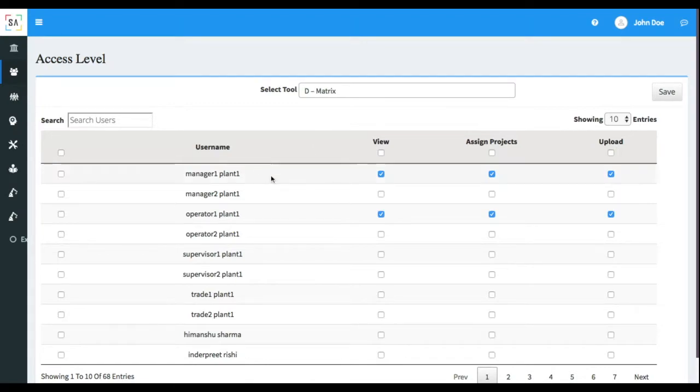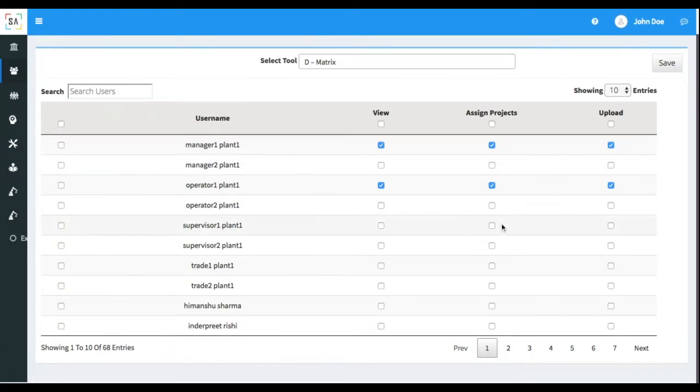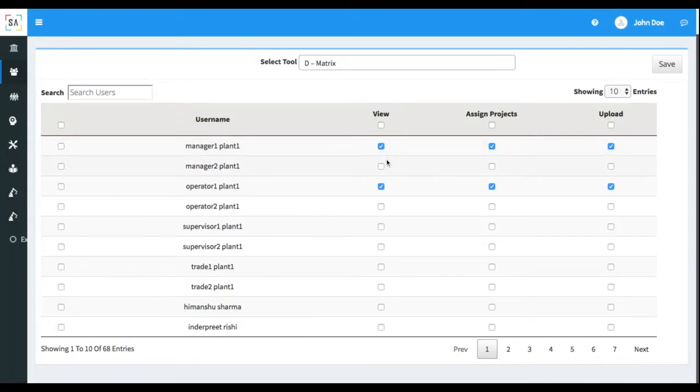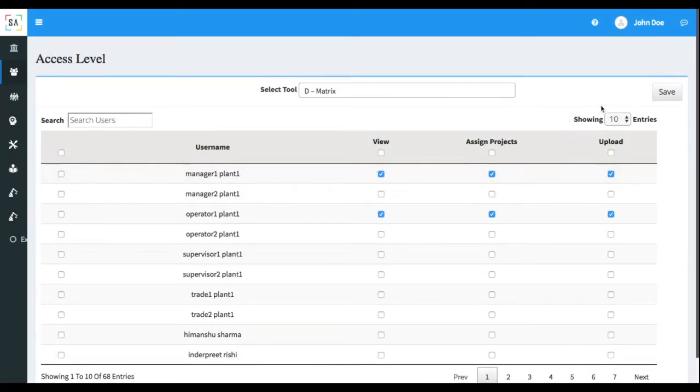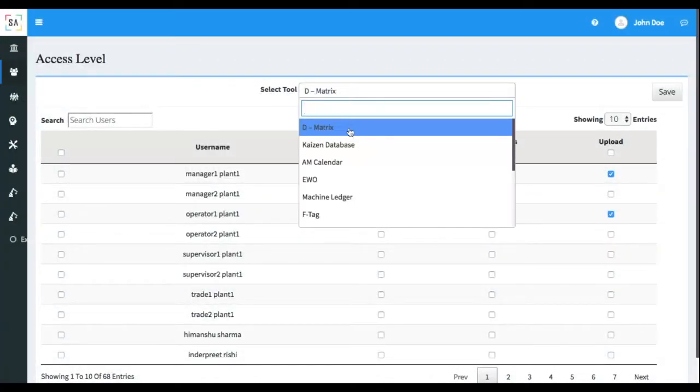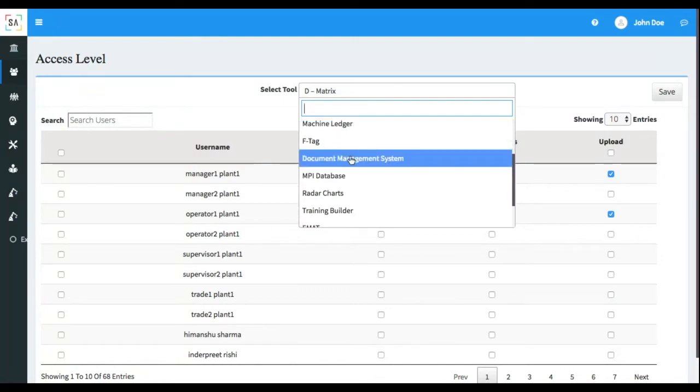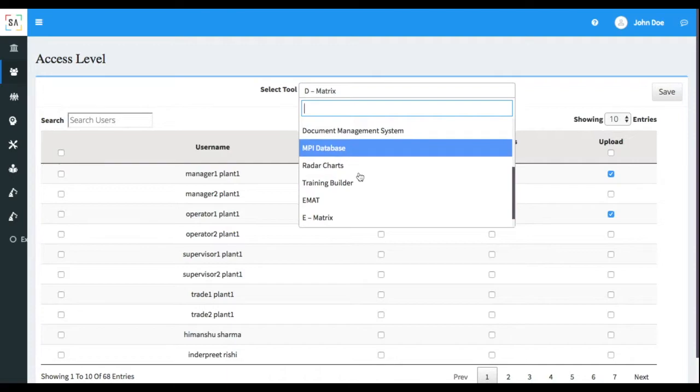Note that you can customize the access level for every specific user in the plant for all the tools in the Process Excellence Temple. So for D-Matrix here, there's 3 access levels: View, Assign Projects, and Upload. You can customize the access levels for each specific user as per your needs. Once you're done with that, click on Save to submit the information. Similarly, you can go ahead and update the access levels for every single tool and every single user as per your needs and requirements.